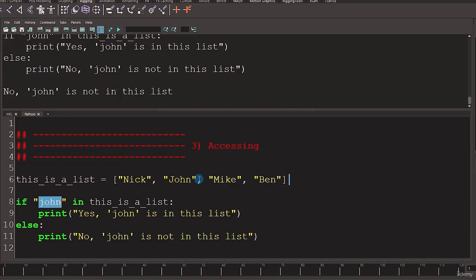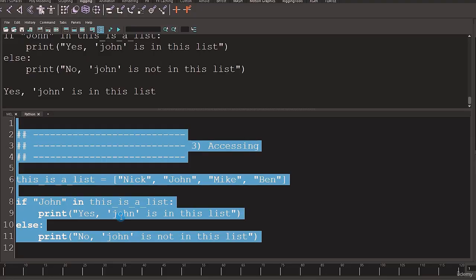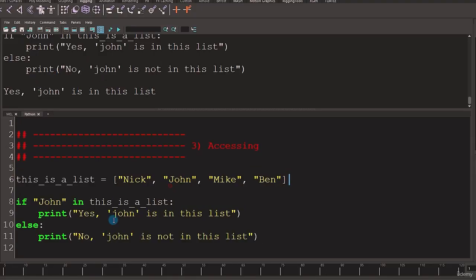Well, you remember strings are case sensitive, okay? This data is not the same as this data over here. Simple as that. What we would need to do is to go uppercase and then go, yes, John is in this list. It is simple as that. You've got to remember case sensitivity.